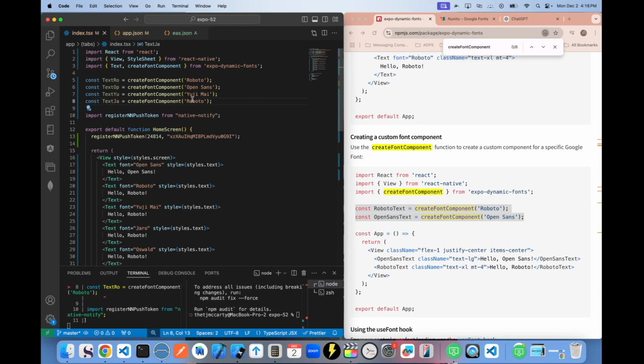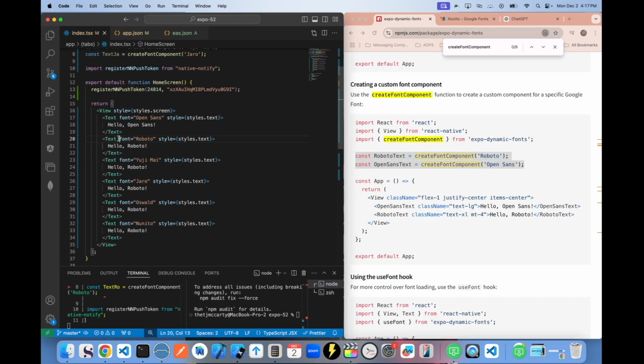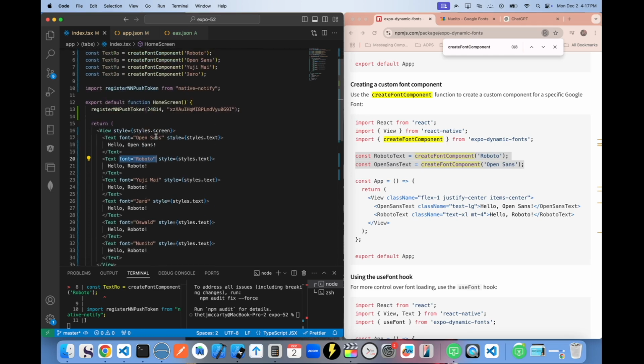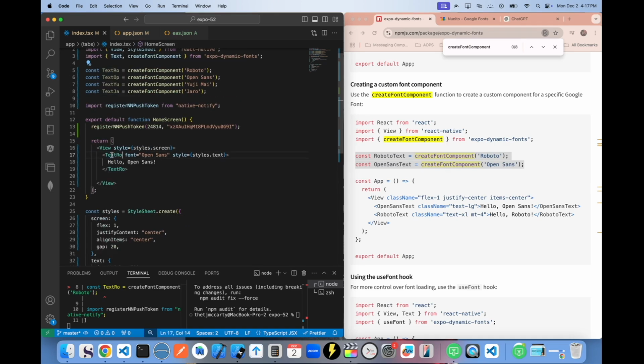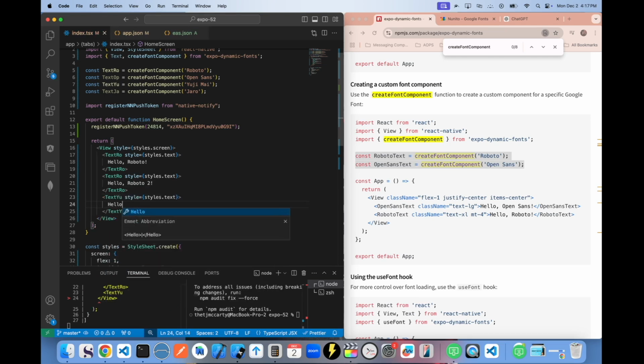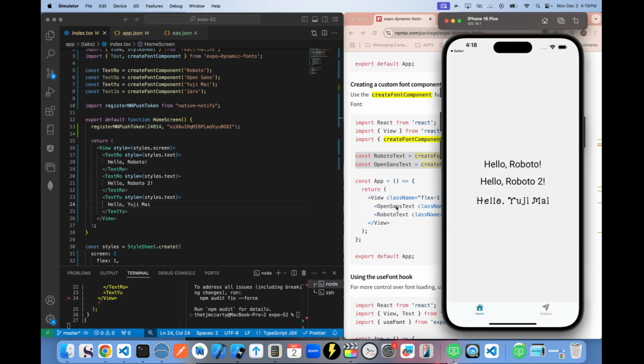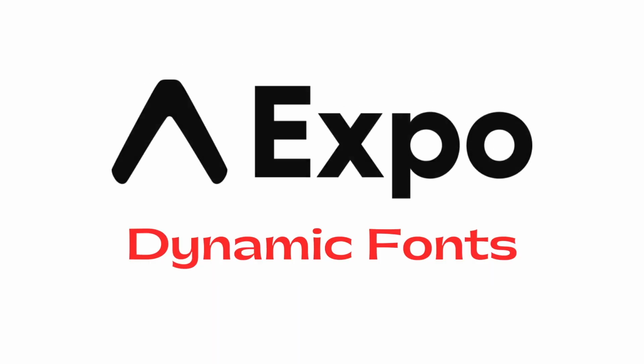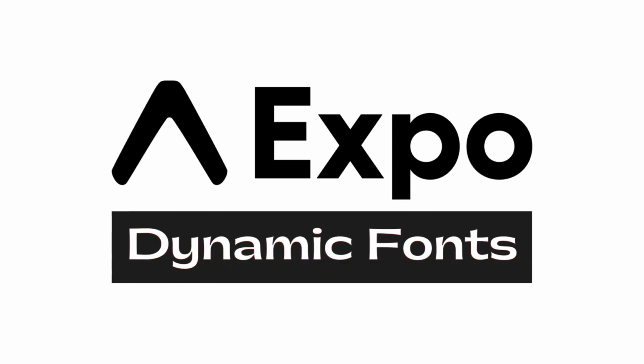Then instead of having to type the font every single time you use a text component, you can just do something like this and take out the font prop. So that is how you can create a custom component. And those are the basics of how to use Expo Dynamic Fonts.